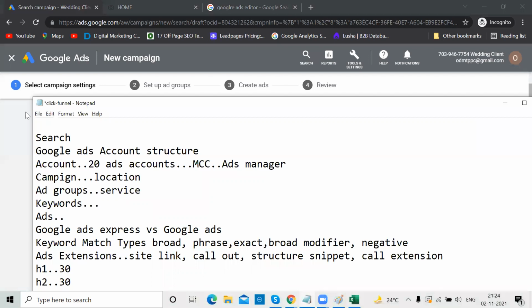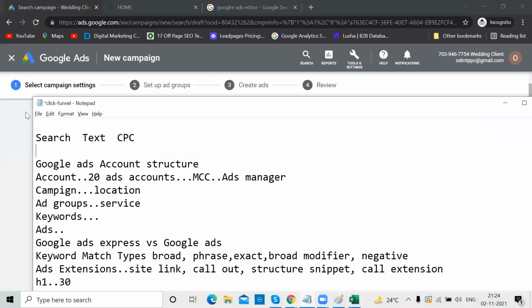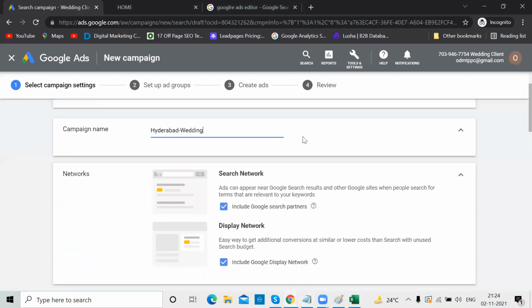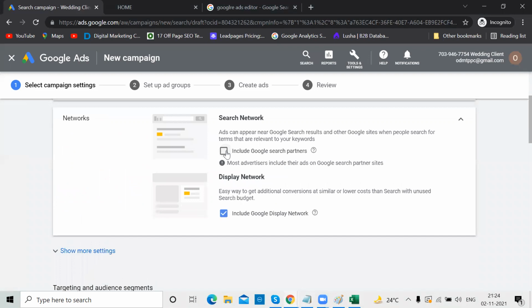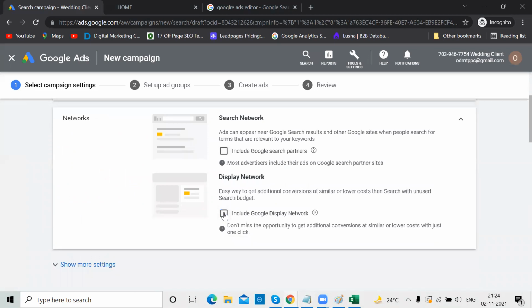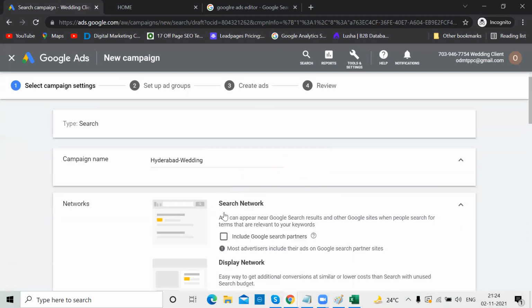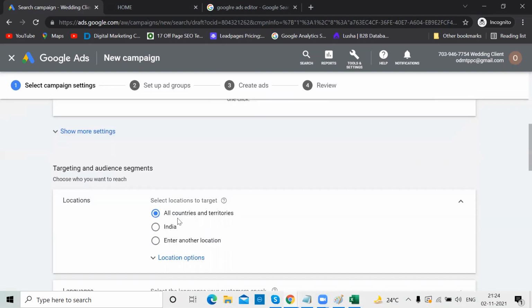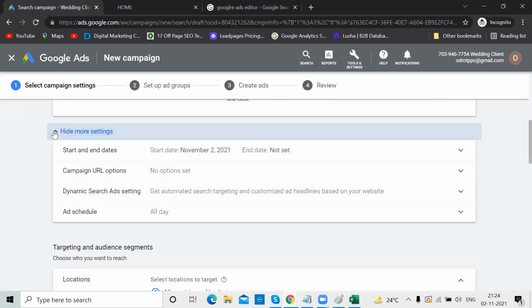Search network, it's a text ad. CPC, someone clicks on the ad, then only the amount will be deducted. Your ad will appear on the SERP. Apart from that, your ad will appear on search partners and display network also. I recommend you to avoid this. You will lose money here. For small and medium companies, this is not recommended. Google recommends this, but I don't recommend it because Google wants more money. I want more conversions. Right. Then let's see, some options are there. Let's check one by one. Whatever is needed, I'll tell you.